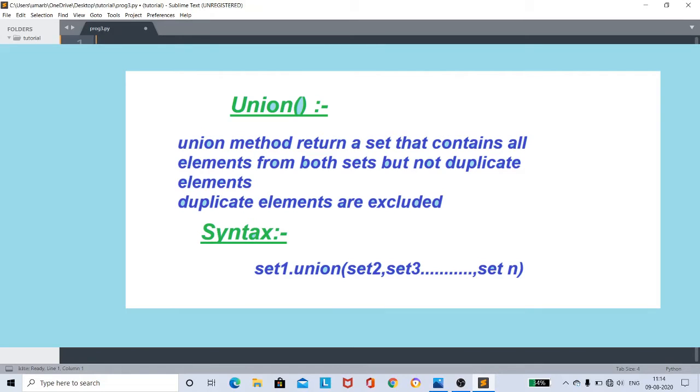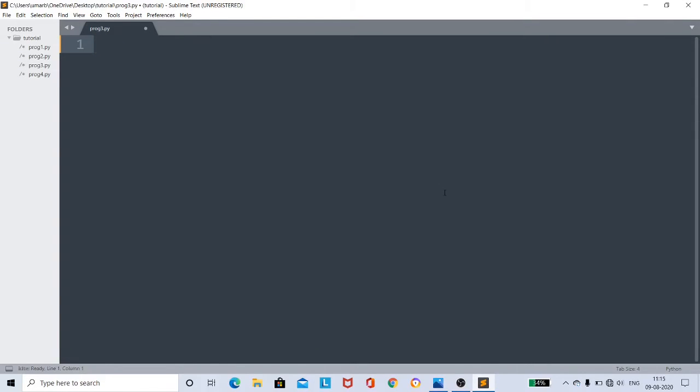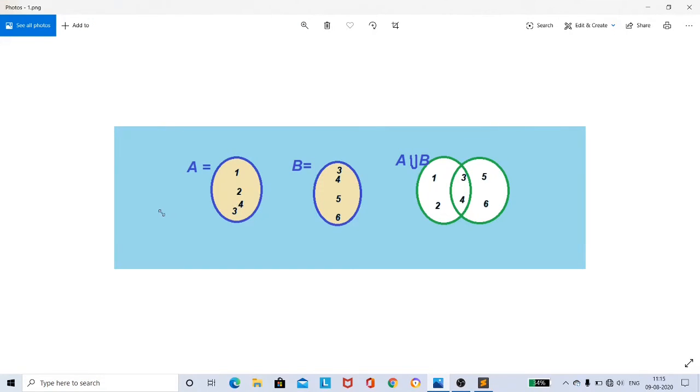Next, the union method. The union method returns a set that contains all the elements from both sets but not duplicate elements. Duplicate elements are excluded. See here, I'll explain with a diagram. This is set A with values 1, 2, 3, 4 and this is set B with values 3, 4, 5, 6. This is A union B: 1, 2, 3, 4, 5, 6, all the elements in both set A and set B, and duplicate elements are excluded. Here the duplicate elements are 3, 4 because 3, 4 are present in both set A and set B. That's why they are not printed two times, they are printed only once in the resultant set. So the A union B value is 1, 2, 3, 4, 5, 6.